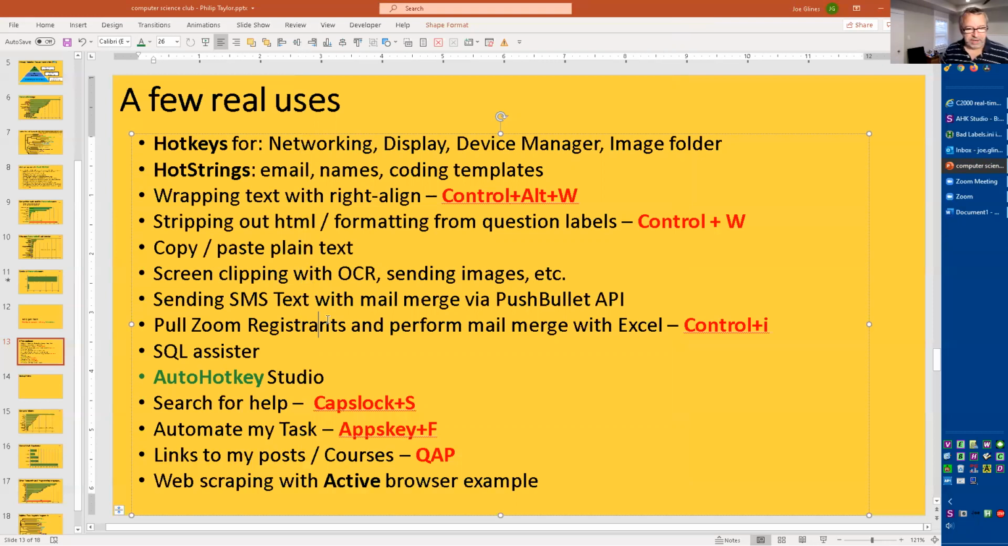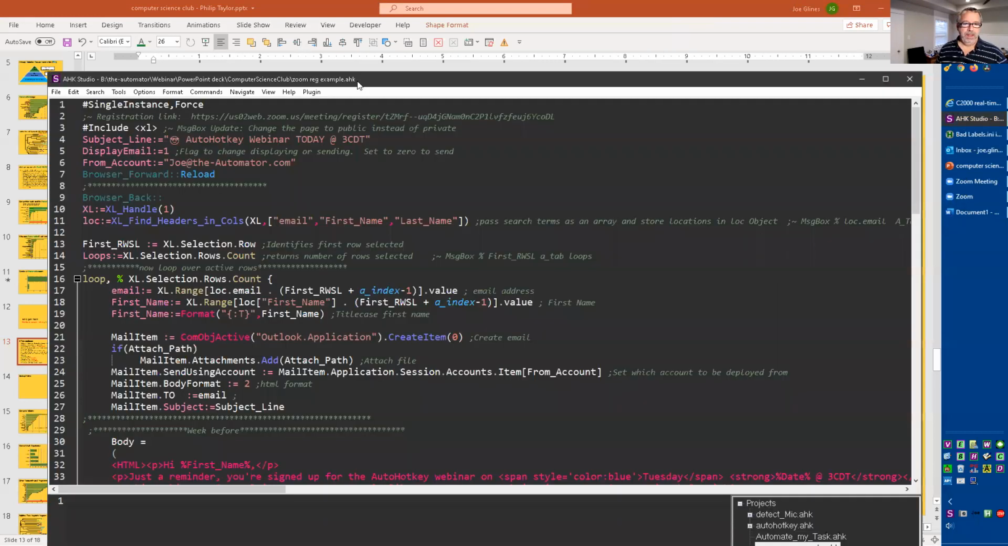Okay, here's a fun one. So this one I want to show you actually a little bit of the script. This is an example. We're doing a couple things. I borrowed it from the actual webinar that I usually do for our AutoHotkey monthly webinars. And let me see, is it running?